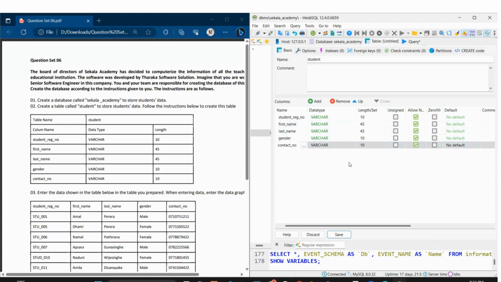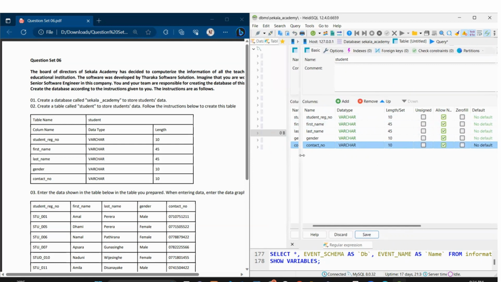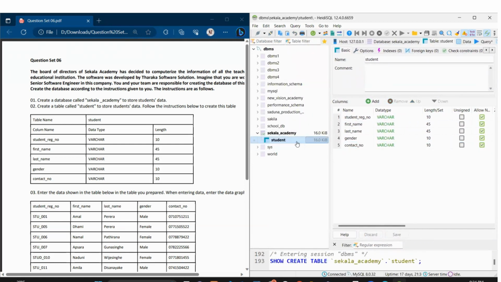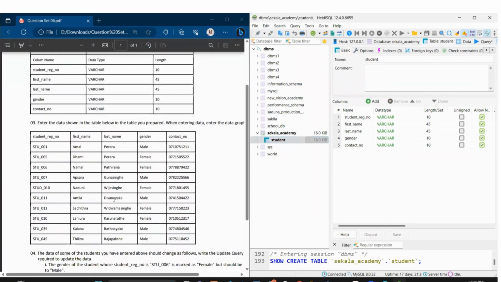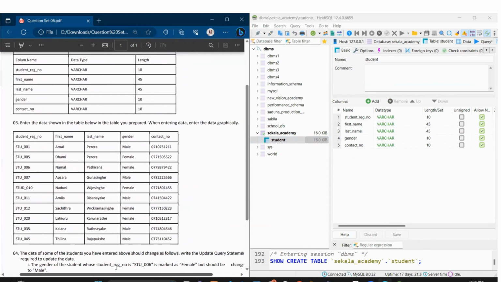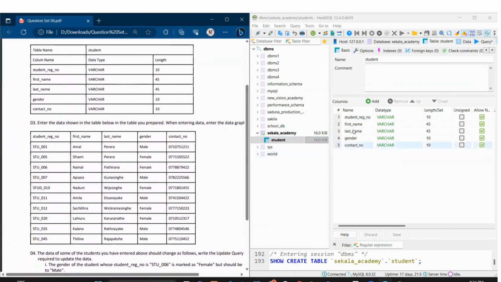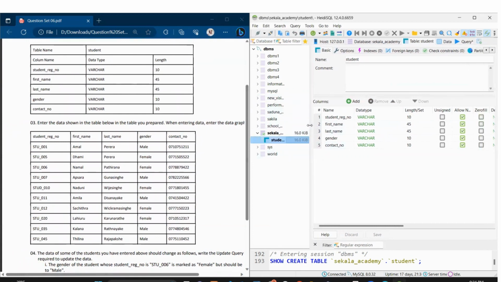Okay. So I'm going to save the table. Let's see whether this table is updated. Yes, we can see the table. Then we can enter the data shown below. And they're saying, when entering data, enter the data graphically. So I'm going to enter each of these data graphically.